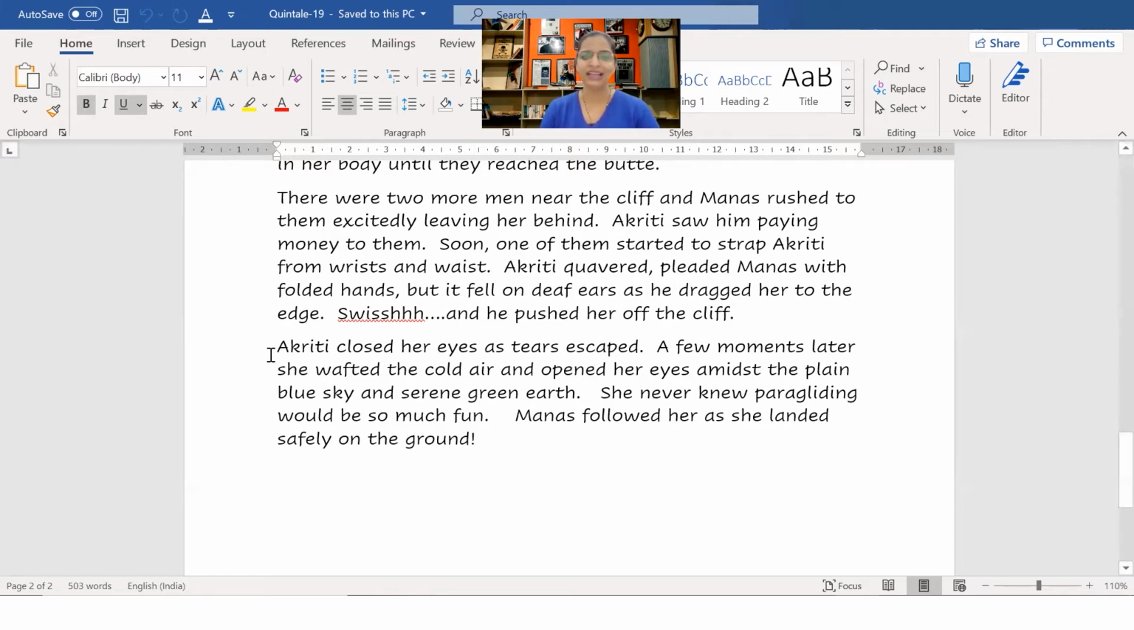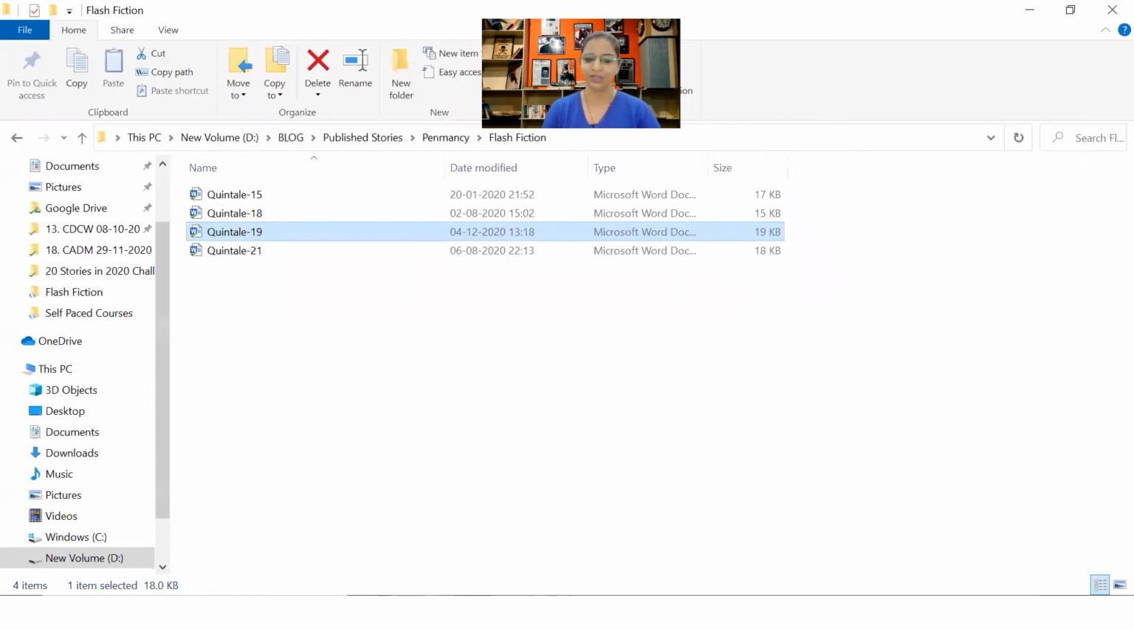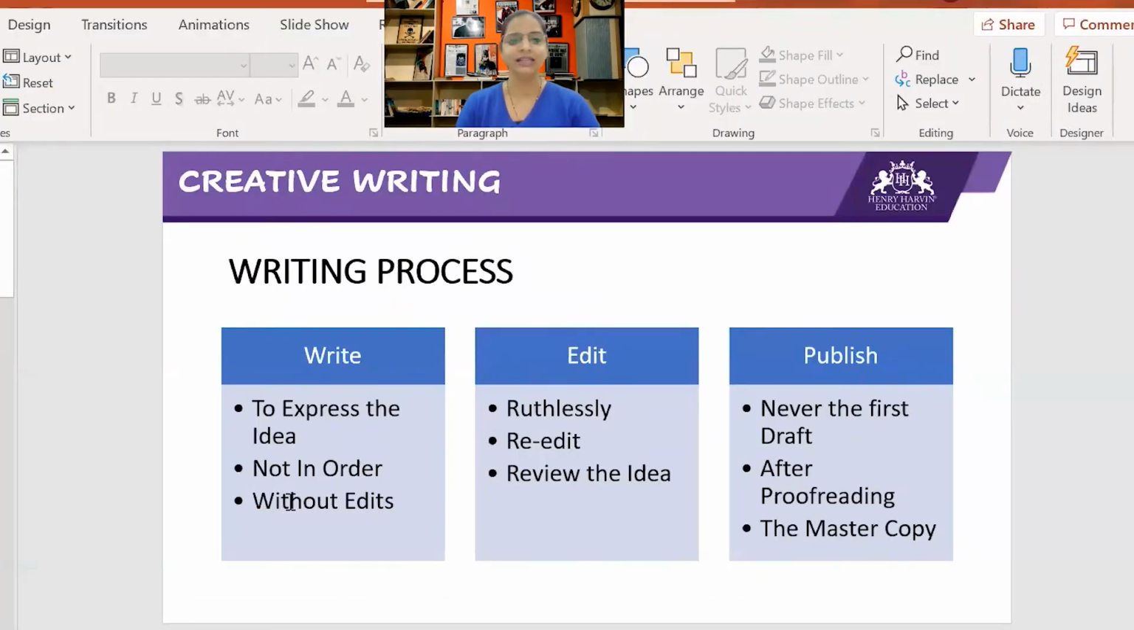So what I did was that I just wrote the idea and then I built the entire story around it. To follow the writing process, the first thing you need to understand is it's absolutely fine to write without an order. You don't have to write the opening line first and the climax at the end. You can write the climax first and then write the opening line in the end, right? Also, write without edits. While you are writing, please do not edit your story or content. And then when you are done with this, you have to edit your work. Edit your work ruthlessly. Just one edit is not enough.